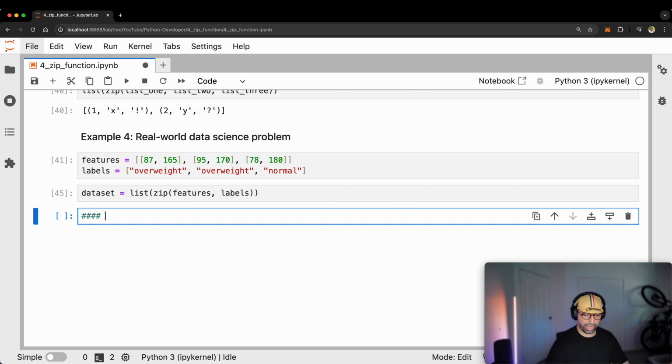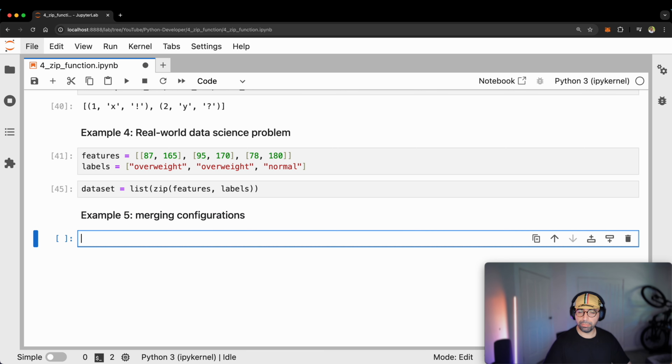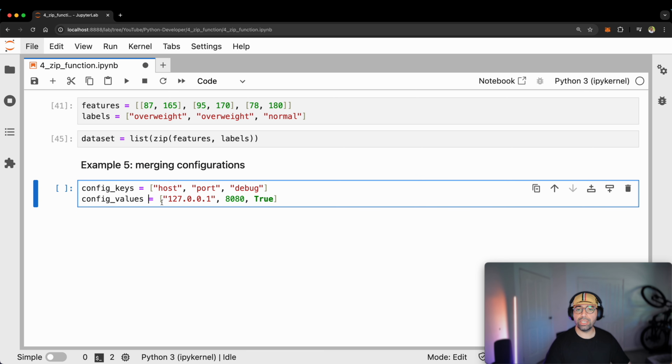Let's move on to example 5, merging configurations. This is something that sometimes happens. Let me just spell configurations properly. Make it a markdown. If you're a network engineer or a systems engineer, for example, you might have some config keys and some config values. For example, you want to know what the host is, what the port is, and if you are allowed to do debugging while in production or not. You've got the host here, you've got the port here, and you've got that Boolean value for debug.